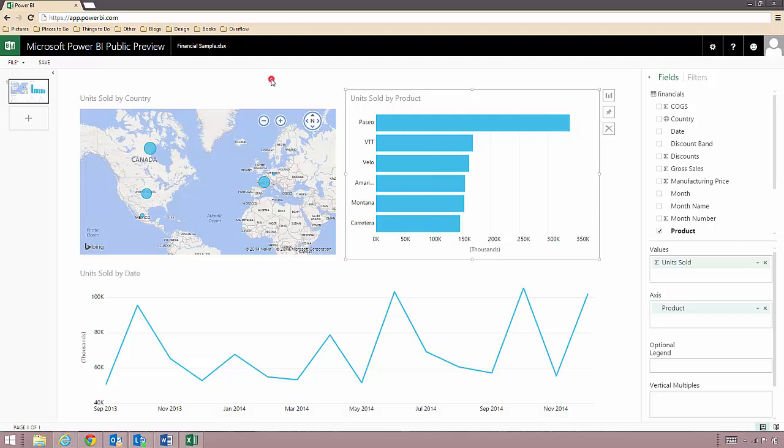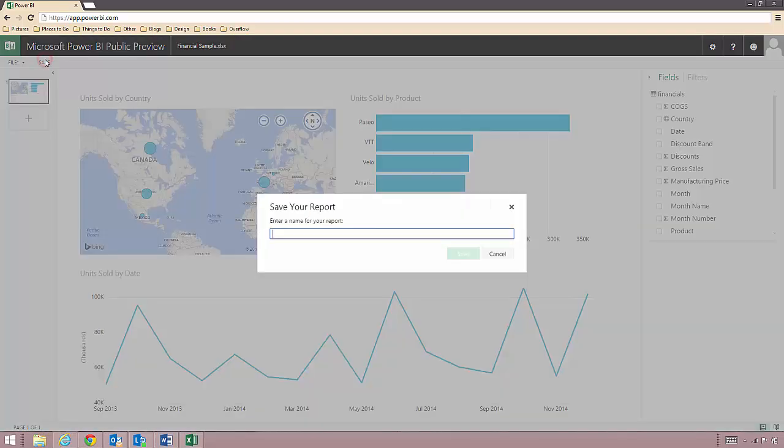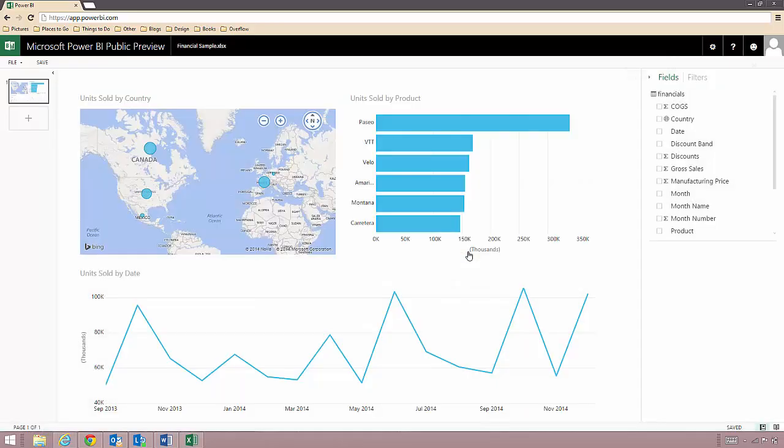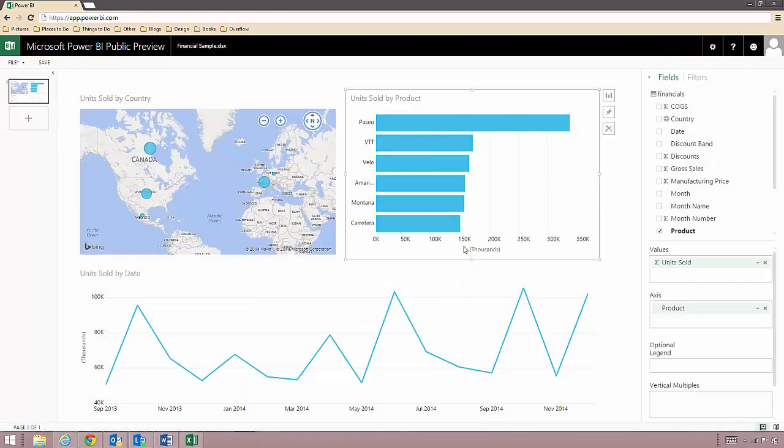Now that I have a report that I want to keep, I'll hit the Save button and give it a name. Once I hit Save, my report should show up on the left navigation bar on my dashboard.